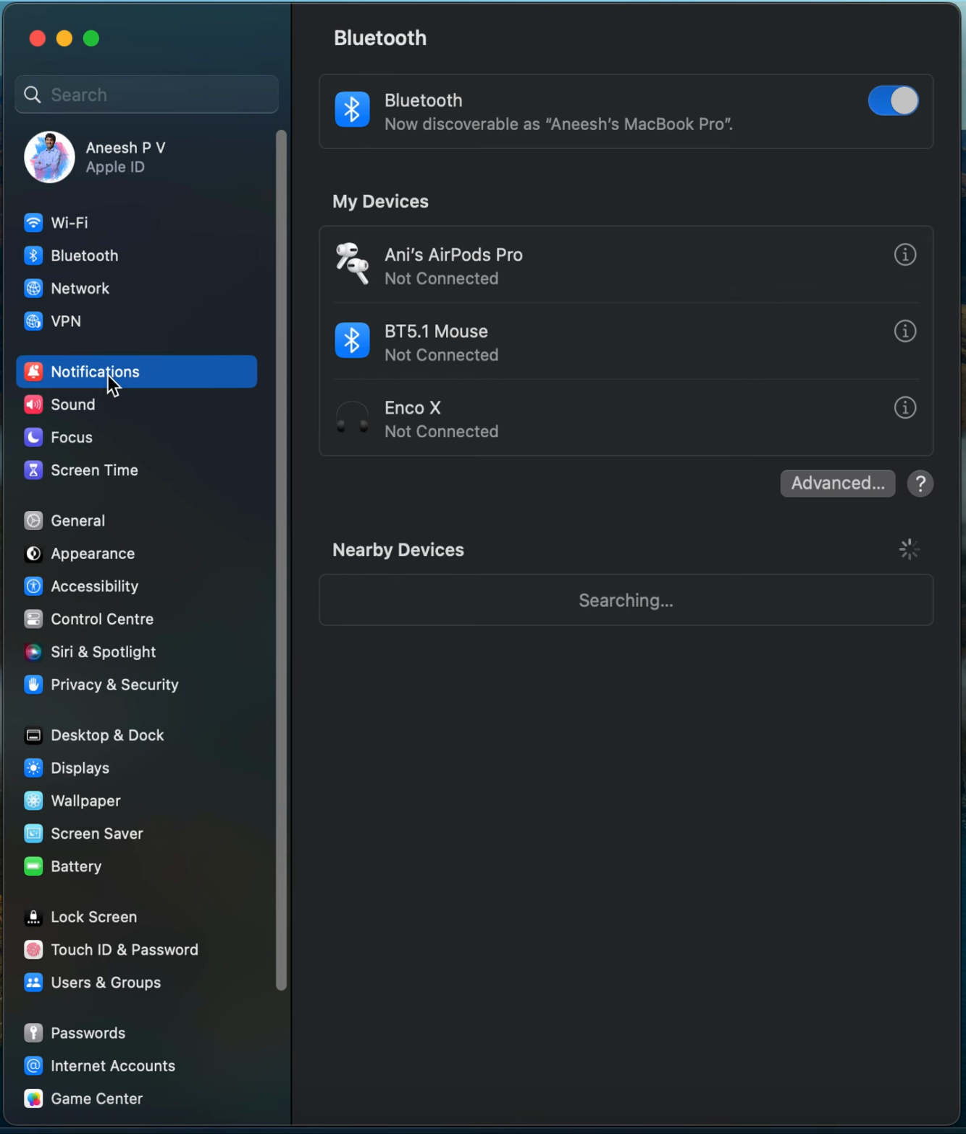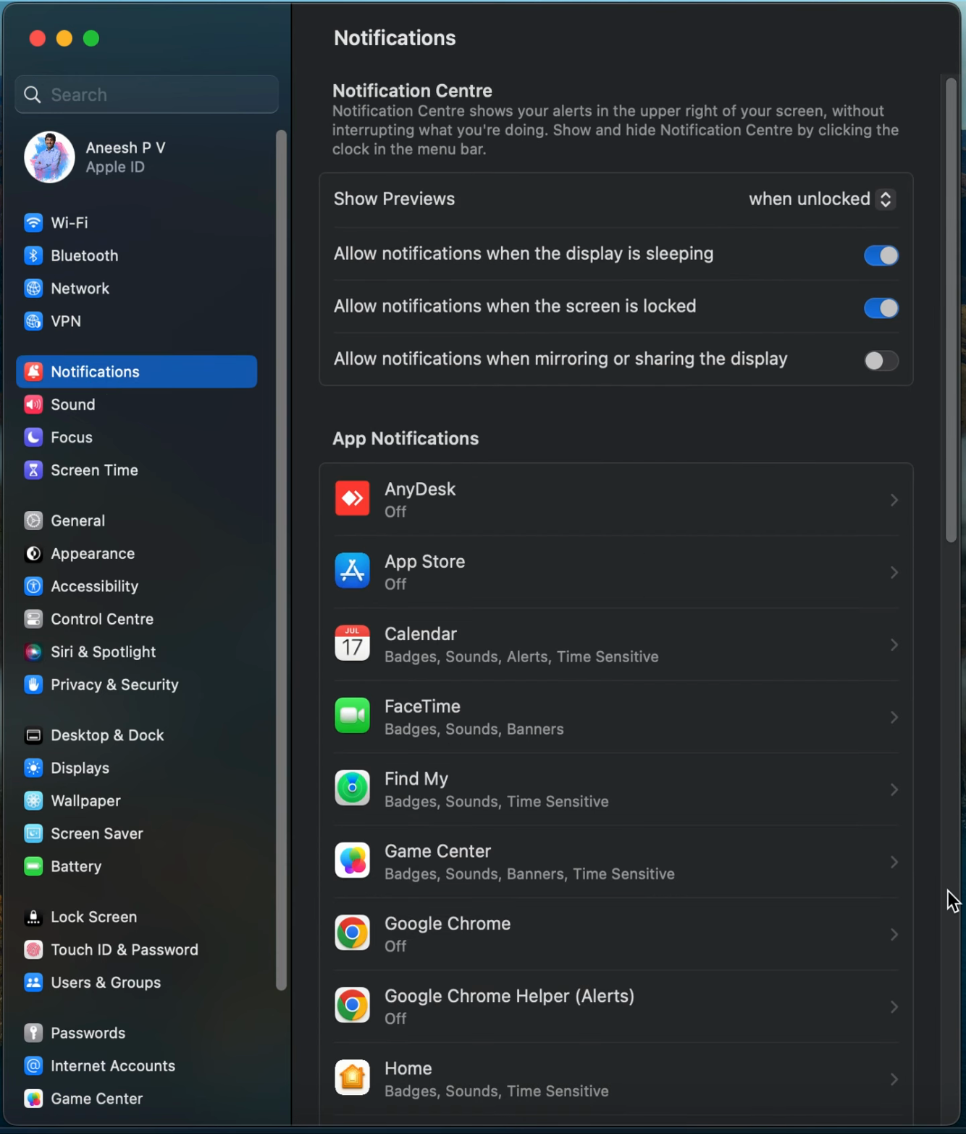Then you have options to reset your notifications. You can go to the apps one by one and turn off the notifications which you never want to see.